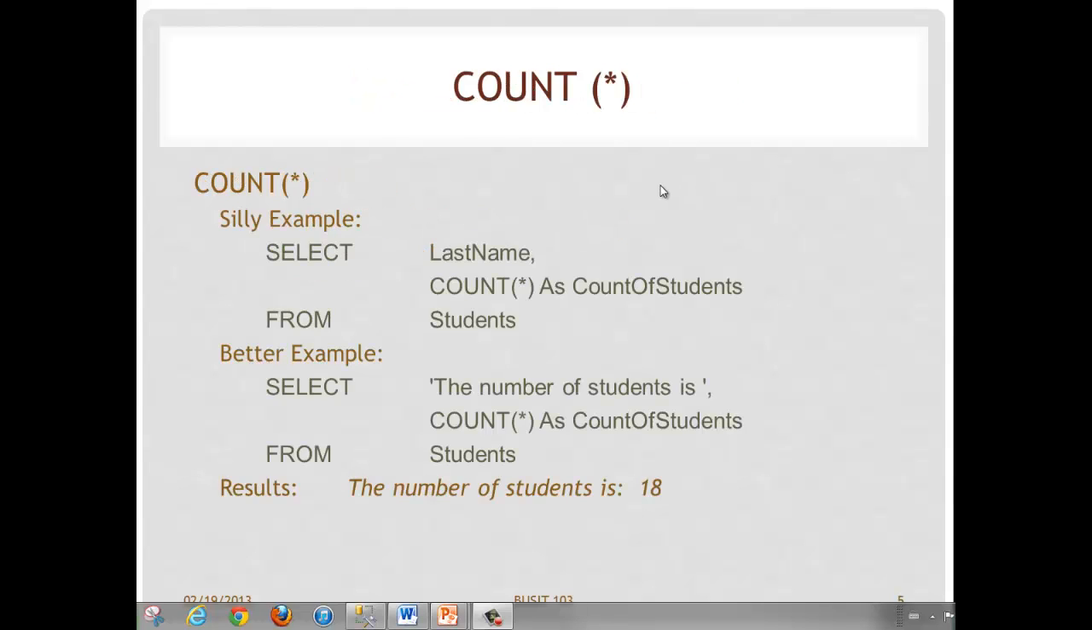We'll start with the count all columns function. What count all, the asterisk in parentheses, does is it retrieves all columns in the rows that are selected and then returns a count of the number of rows. There are just a couple of examples from your book, where one is just counting the number of students and the other is putting a literal value in one of the columns and then the count of the students in the other column to make the results a little more readable.